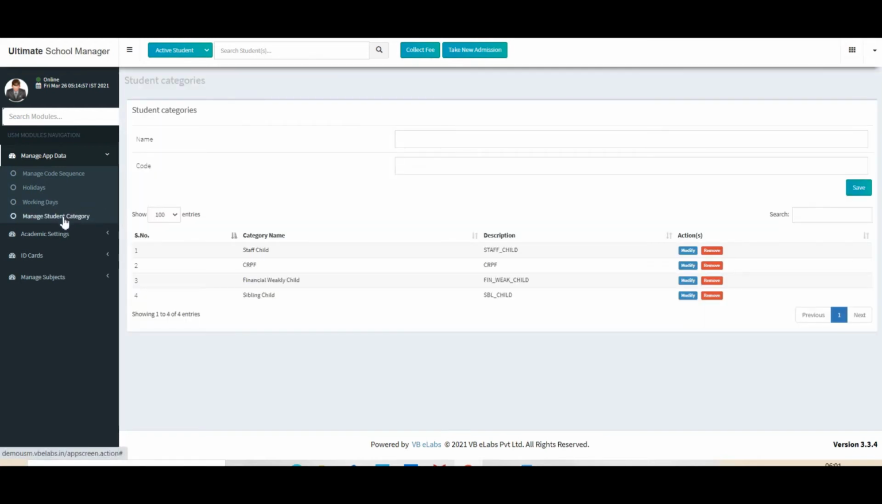Similarly, there is this manage student category wherein we define the category of the student. So if there is a special category, for example, a staff child or a CRPF related personnel's child, or financially weak child, sibling child. Similarly, you can create different headers of student categories over here. You can make the changes in the names and the codes, save accordingly, and based on this, the fee structures and admission processes will be defined in the further modules.